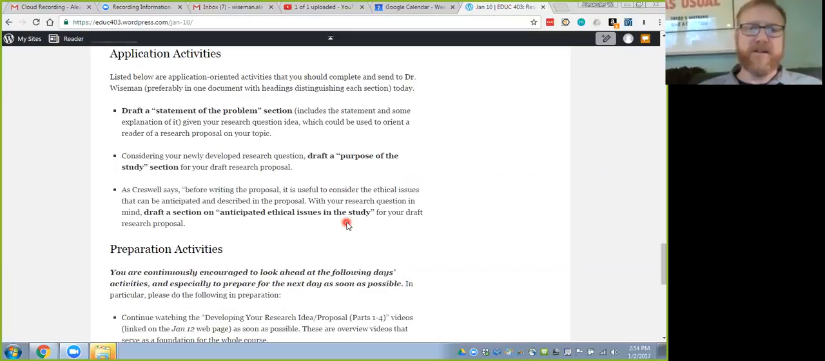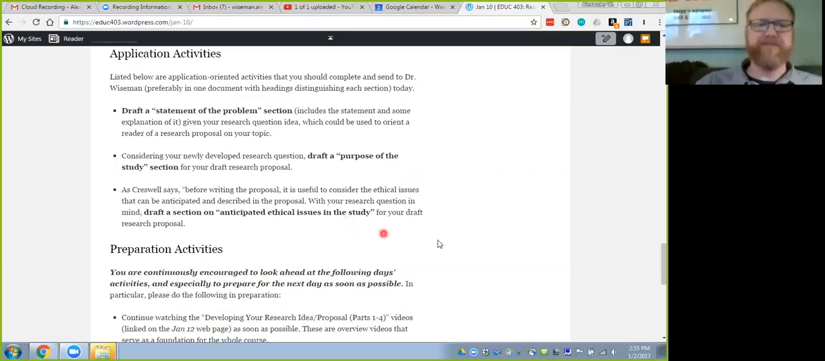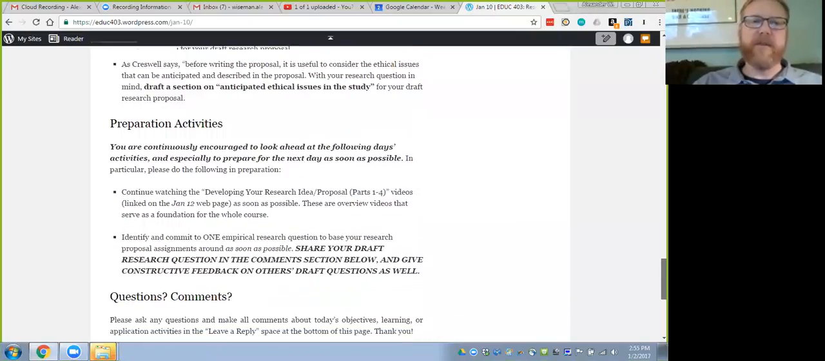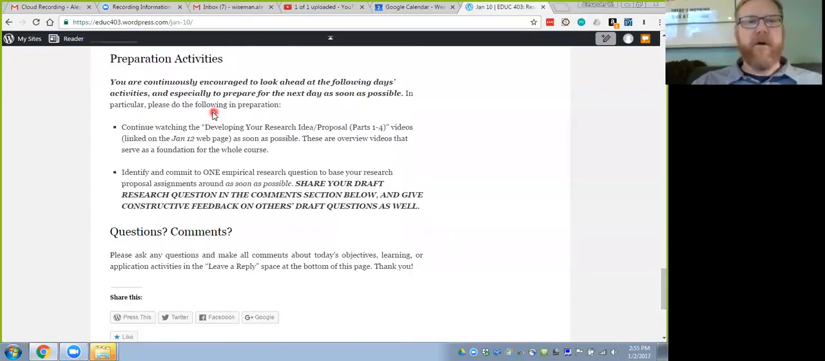So you want to consider some of your own anticipated ethical issues in your study, whatever it is. And you're going to send me one document with all three of these in there as an email attachment by the end of the day, and I will give you feedback within 24 hours. You obviously are continuously encouraged to look ahead at the following day's activities, and especially to prepare for the next day as soon as possible.